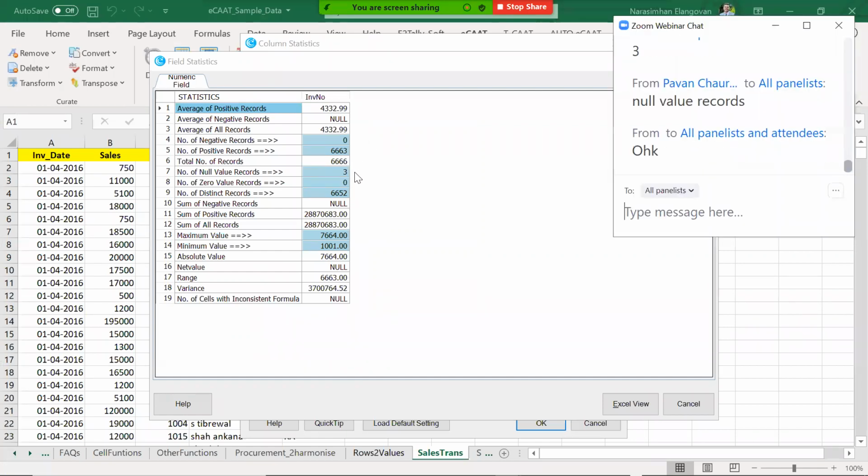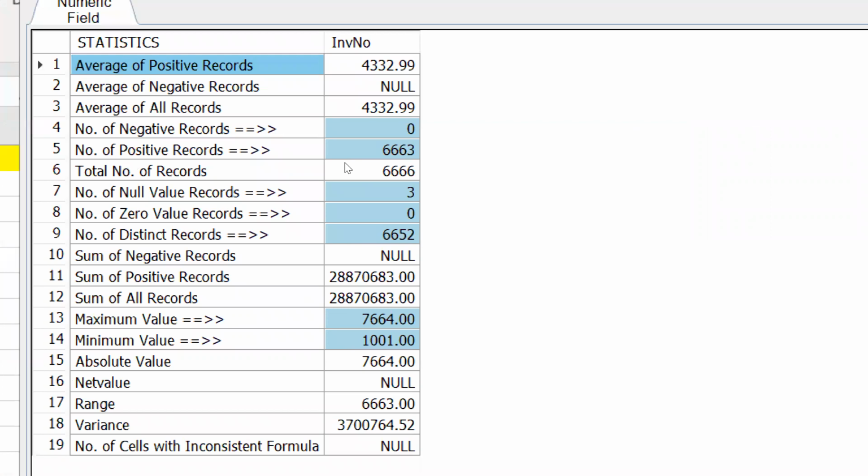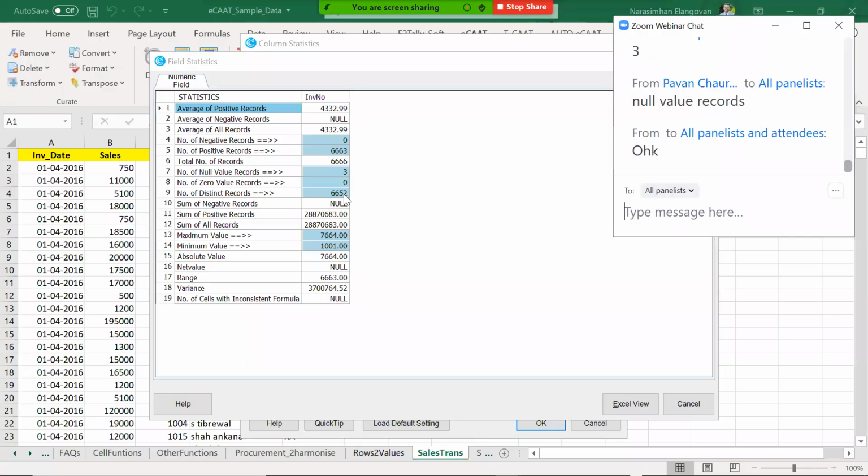No, it need not be null value. Null value is between these both, right? Look at this. Look at the simple way you can just draw inference. 6666 is total records. Positive records is 6663. Therefore, the differential of null value records, 3, we have identified. But if I come down a little further, you find total number of distinct records 6652. That means 6652 is the places where we have the data. 6663 is where we have the total values. Therefore, that minus this, my dear friends, you are having some sort of a duplicate invoice number.